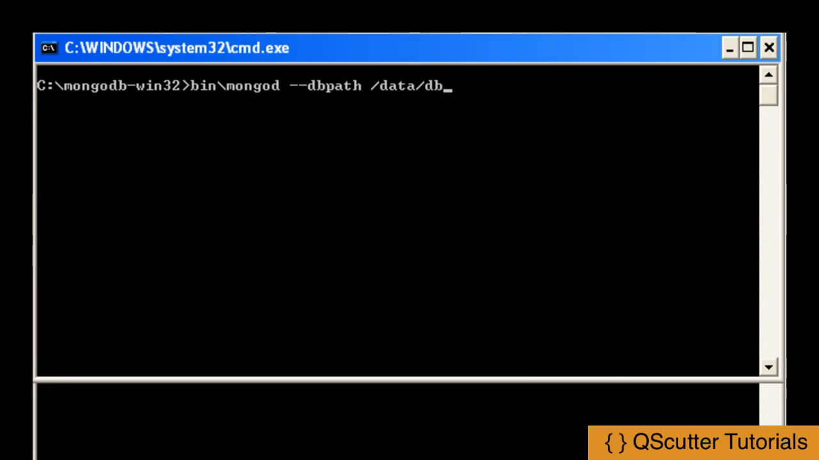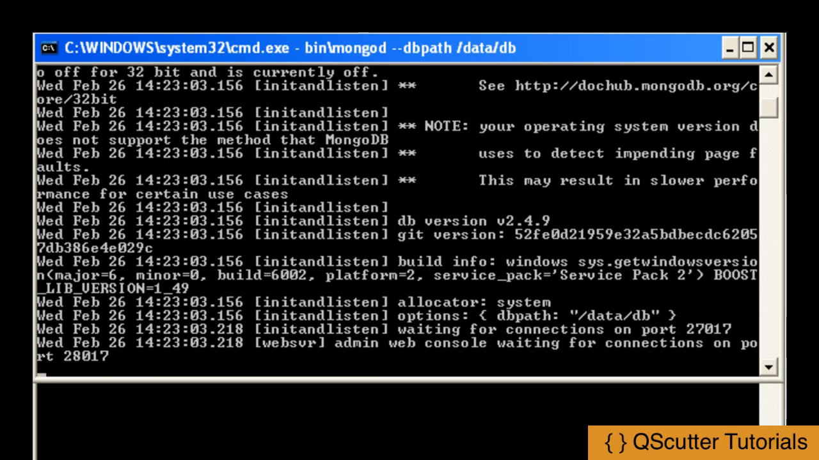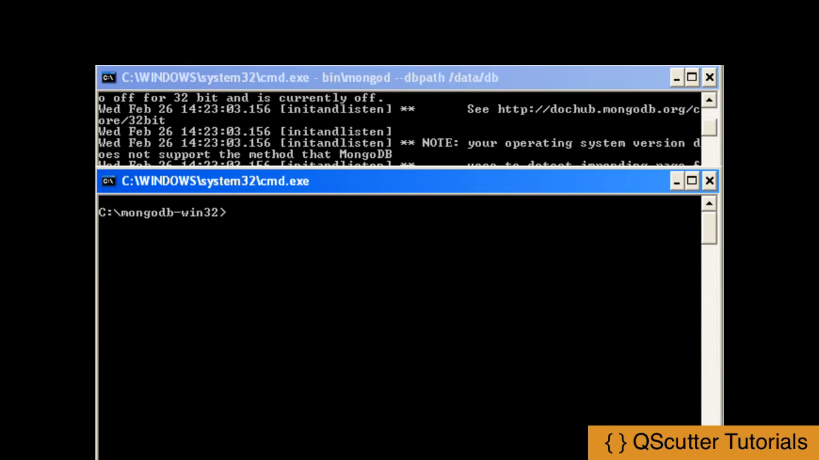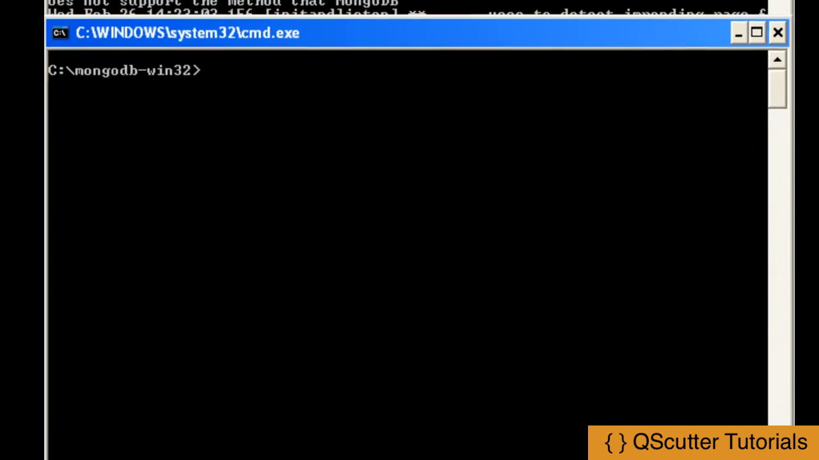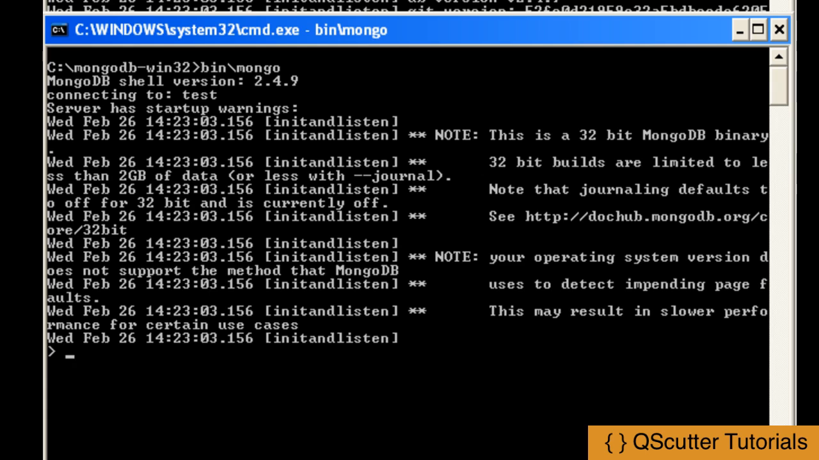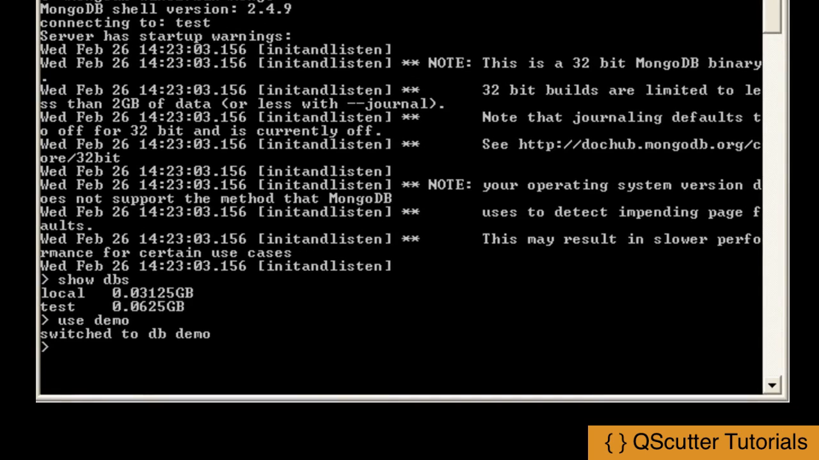So let's proceed with a live demo of aggregation. We start up a MongoDB server, and then start up a MongoDB shell. We'll be using the demo database.